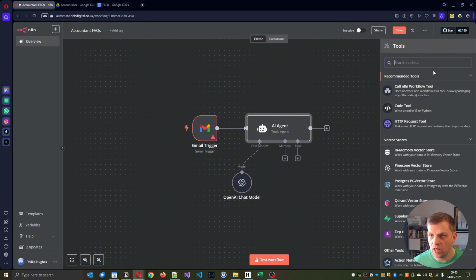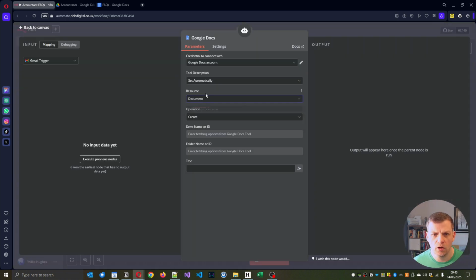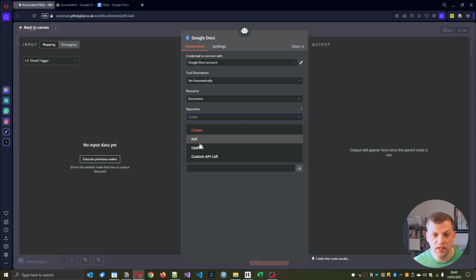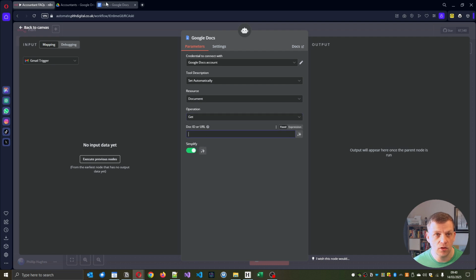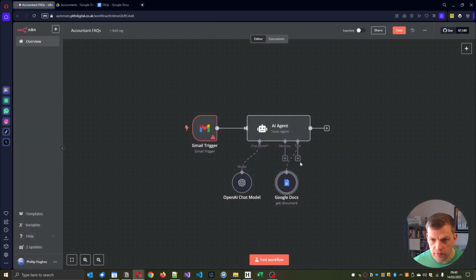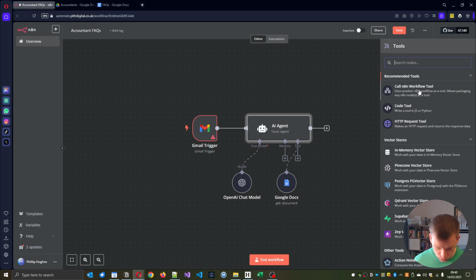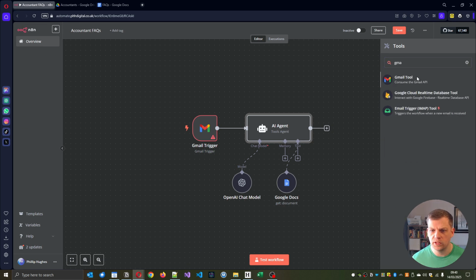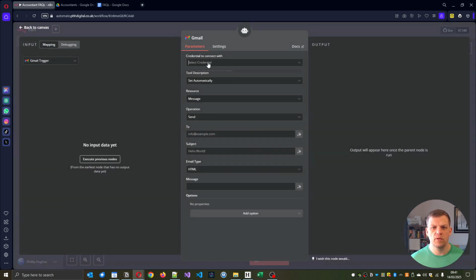The next tool I want to do is a Google Doc. And then we want the document. We want to get, and then the doc ID or URL. I'll just paste in the URL from here. So it's got the Google Doc. Then what we put in is we've got Gmail, which would be a Gmail tool. Again, I'd set up the credentials depending on who you are. You'd stitch all this up.